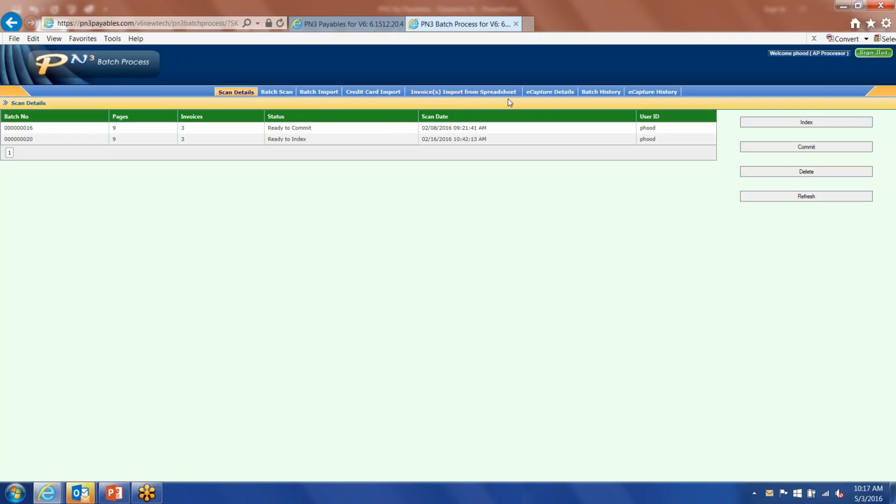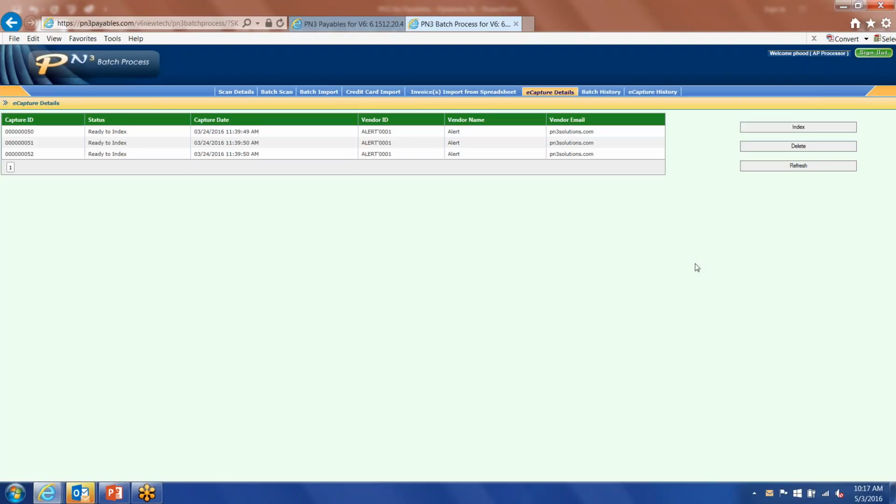One of our most popular modules is our eCapture module. This module says, hey, you're getting more and more invoices from vendors via email. We'd like for you to be able to automatically pull those into PN3. So what our clients do is that they create an email address. They call it AP or payables. We configure PN3 to monitor that email address. It could be whatever email address they decide to use. They let their vendors know that instead of sending us paper, we would prefer that you sent invoices to us via email as PDF files.